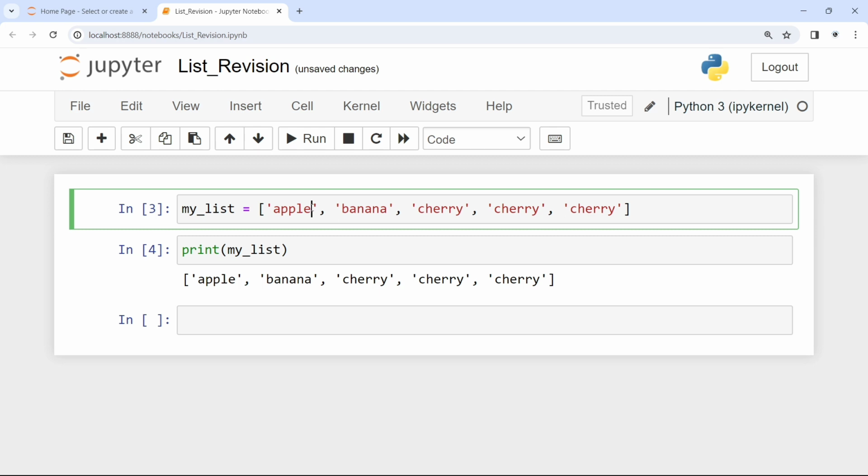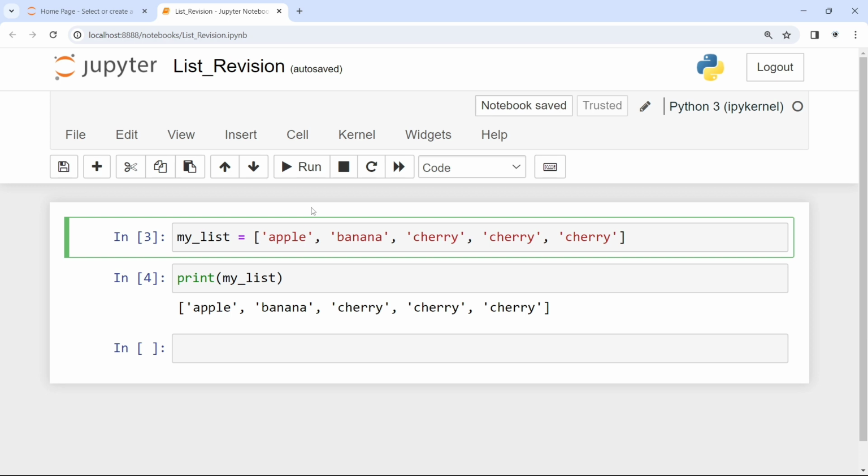And what do we mean by ordered? When we say that lists are ordered, it means that the items have a defined order and that order will not change. For example, if you add new items to a list, the new item will be placed at the end of the list. That is the concept of order. There are some list methods, as we have learned, that will change the order, but in general you need to remember that the order of the items will not change. A very important point to remember.